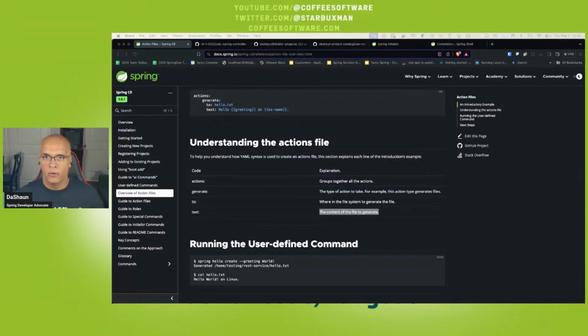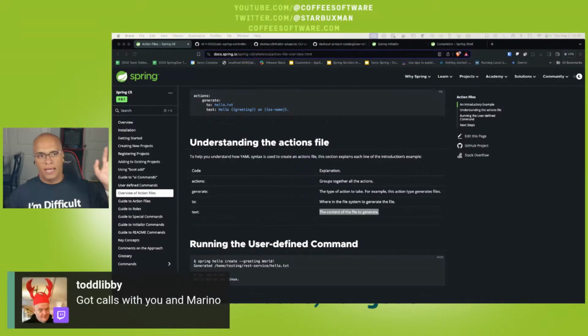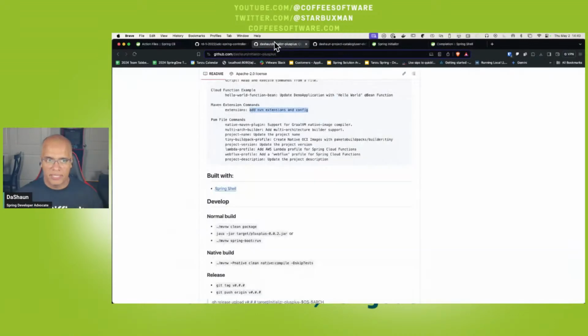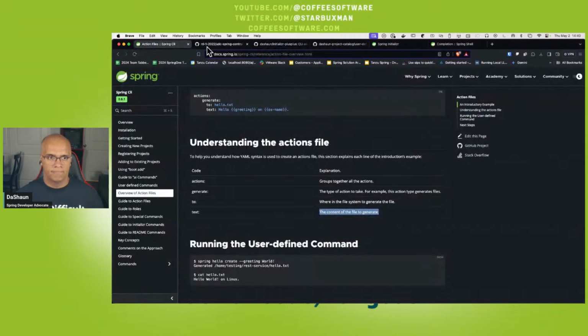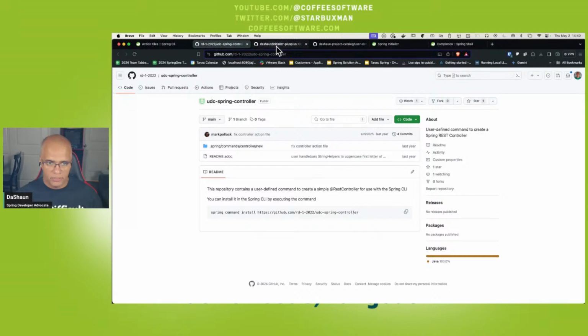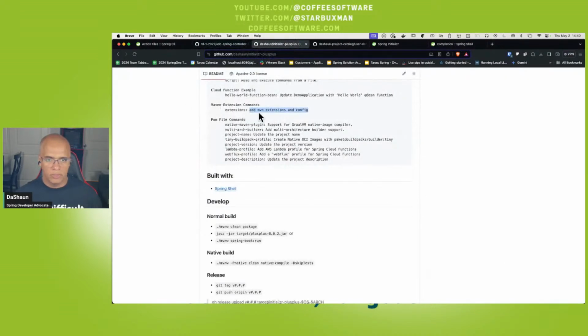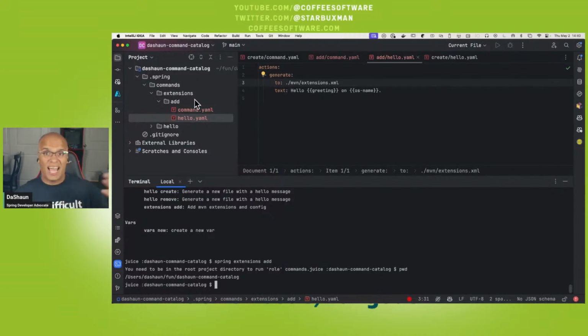Things are good. So I'm playing with Spring CLI. I'm trying to convert my Initializer++ project. I'm trying to convert it to user-defined commands. I think it's going to make it easier for me. I think it's going to make it easier for my friends to adopt and use. So this is what I'm doing. I'm just going through that exercise. So we just verified that this works, and I can create folders. So now I've got to figure out this text.